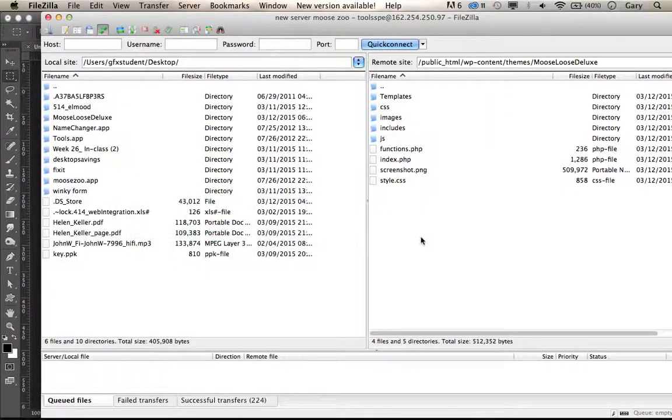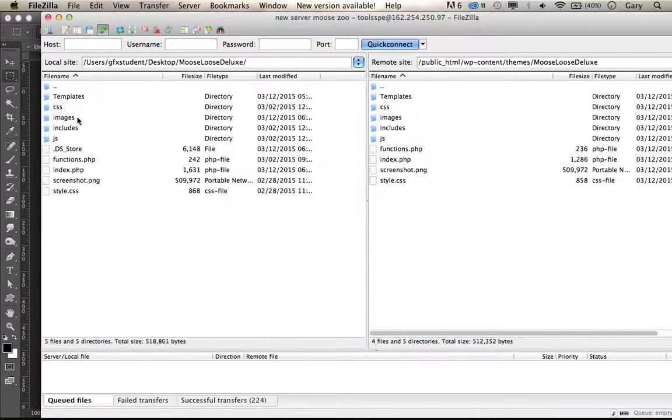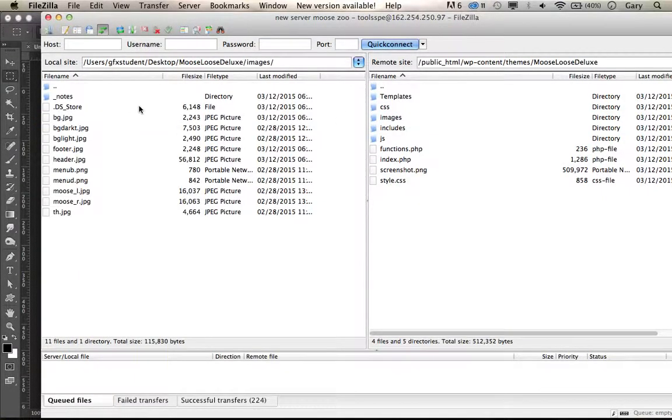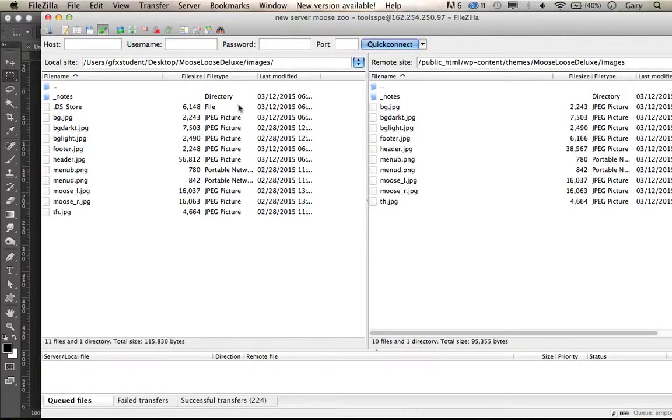I am going to FTP them from my images on the computer to, here's my BG. Here's my footer. And here's my header.